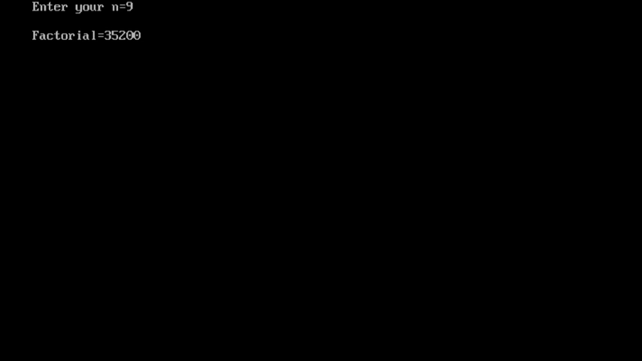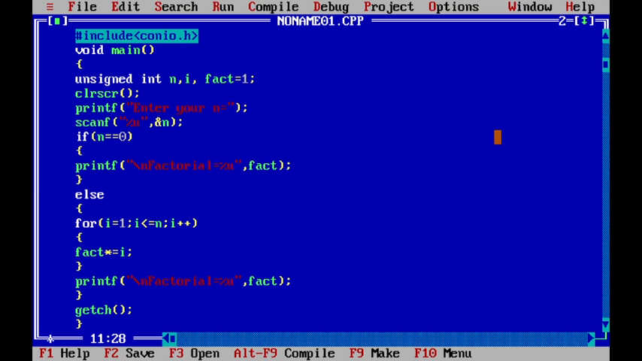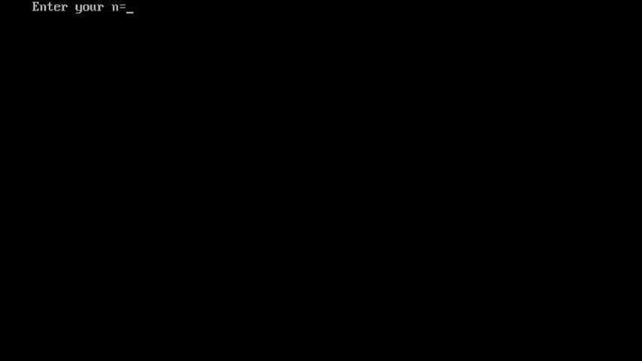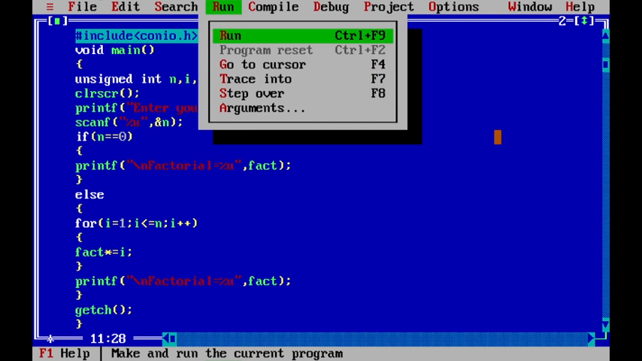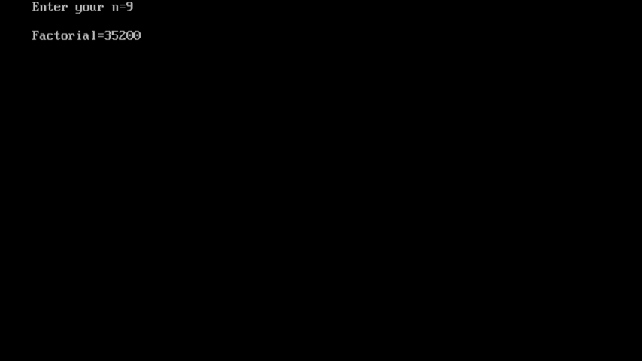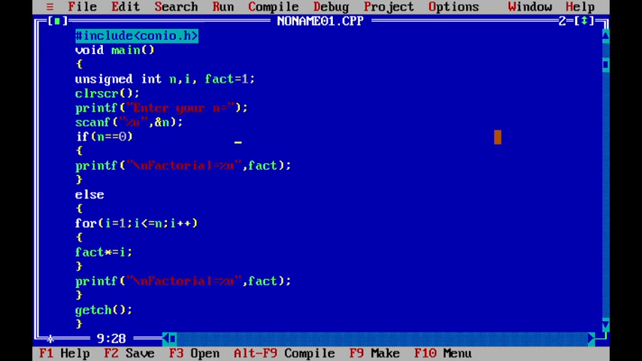But again if you enter say 9, then it is wrong. Okay, because 8 factorial is 40320, and if we enter 9, then it is 34,200. So again it is the wrong answer. So we can convert here to long instead of unsigned.